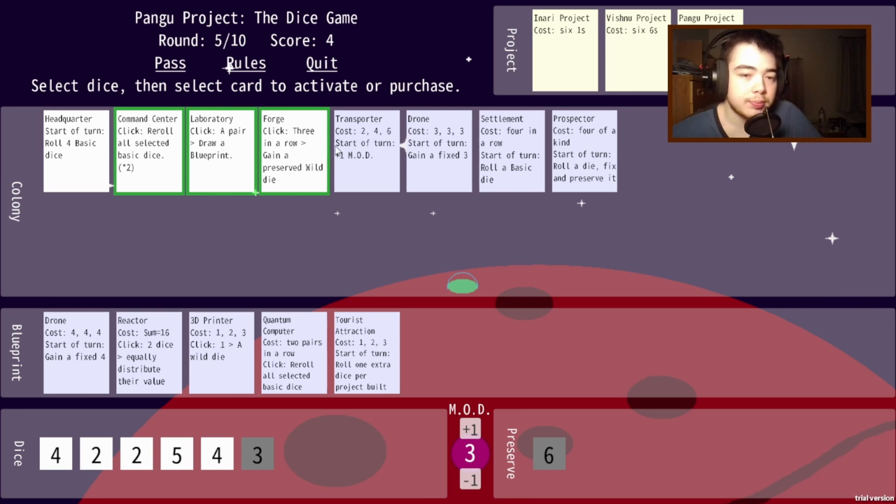Okay, what do we have now? We have a bunch of fixed dice. Well, 1 extra die per project build, and we still aren't close to getting that, but we can get it soon. 2 pairs in a row, we can do that, I think. Yeah, we can build that if we want to. Maybe that, actually, an extra reroll is not bad. It's a question of where we would rather go for 4/4s. I think we could potentially do both, but I'm not entirely sure if we can immediately.